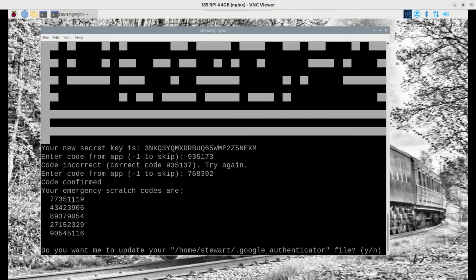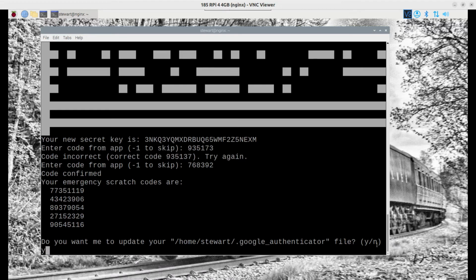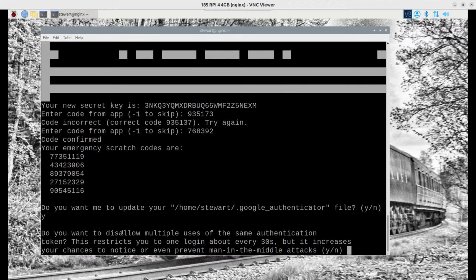Choose yes to update your Google Authenticator file. And there's a few questions it's going to ask now, and these are minor little things that can change the security level, but only in a small way. Compared to the fact that we're adding multi-factor authentication, these are quite small, and it's down to your personal preference and situation what you want to do here.